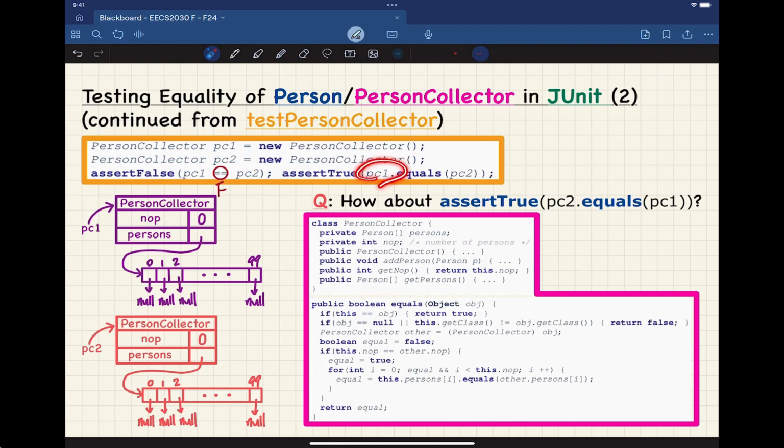PC1, first of all, dynamically is pointing to PersonCollector. So I'm going to just make some color annotation for you. If you look at PC1, the context object, dynamically PC1 is pointing to PersonCollector. So that's why you're going to call this version of the equals from PersonCollector. Okay? The same decision making that we spoke about.